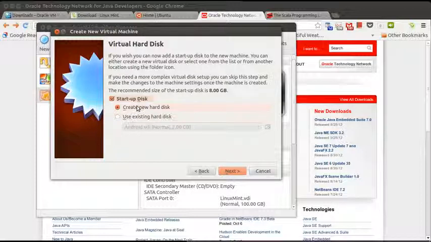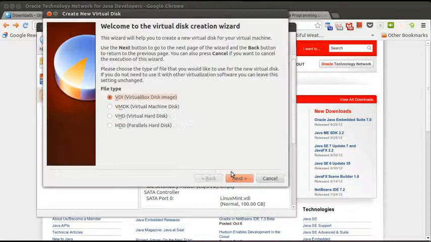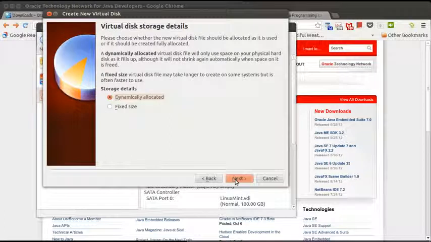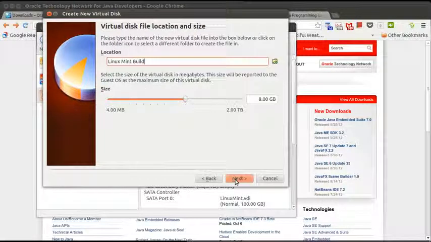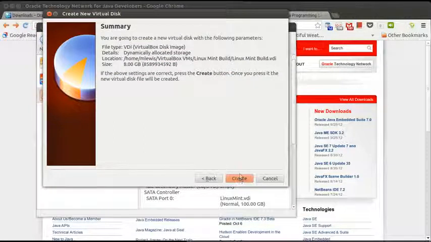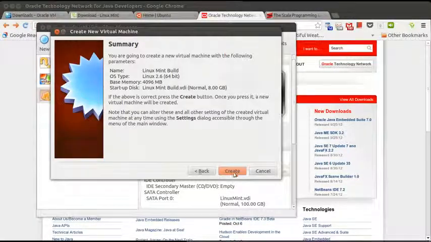So I'm going to create a new hard disk for this, as opposed to using an existing one. And I'm perfectly happy using the VDI. Dynamically allocated, sure. We don't need it to automatically create the full size. We can go with a smaller file. And how much size should we give this? Well, right now it's set up for 8 gigabytes. I'm perfectly happy leaving it with that. If you are going to be using this for an extended period of time, you might want to make this larger. So there's our summary, and I go ahead and create it.